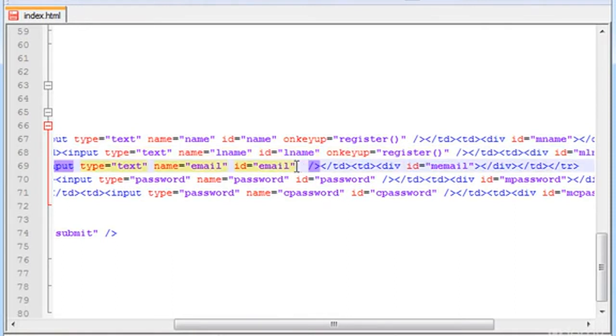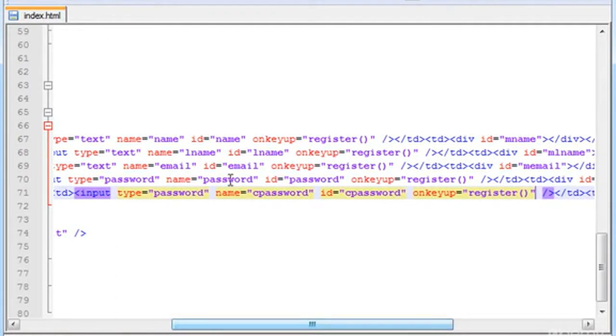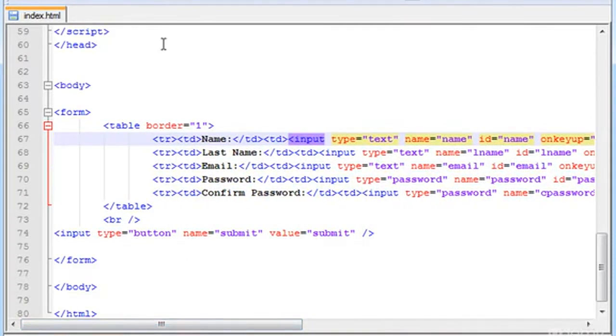And the email, in the password, and in the CE password. So each time we type something in each field, the function will be called and we'll see the results. Let me try this, see if it's working.